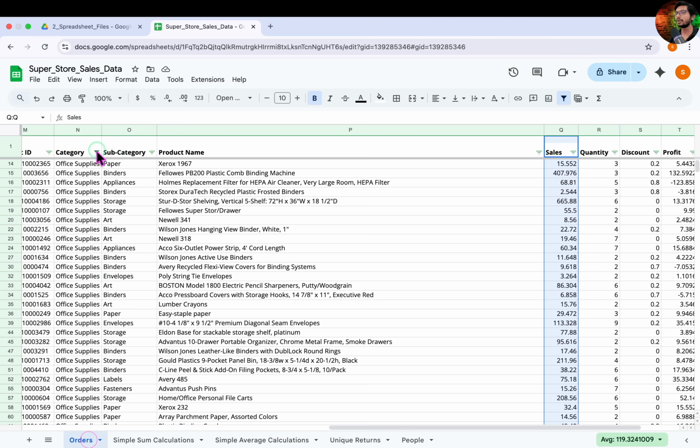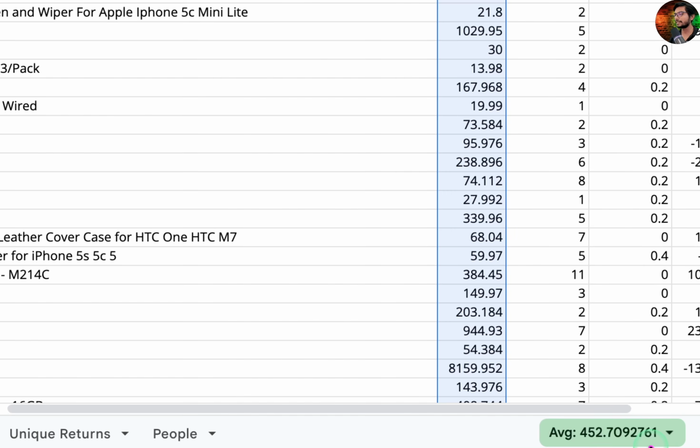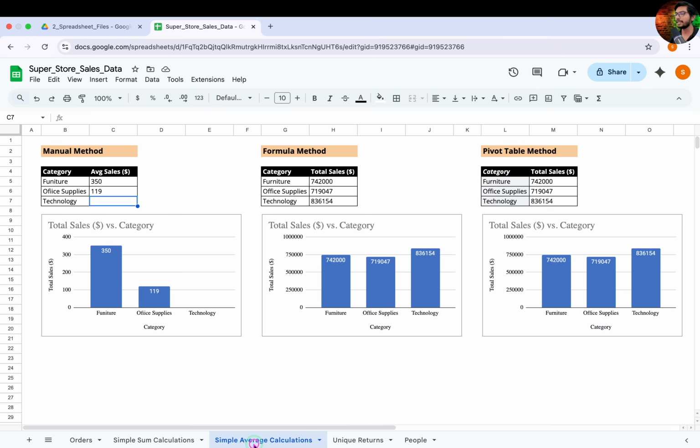And finally, look up the average value for the technology category. Select the sales column and this time the average value is around $453. Let's put it over here in the average calculation sheet against the technology category. Once done, notice how the bar plot gets updated accordingly. Cool, that was a lot of effort.